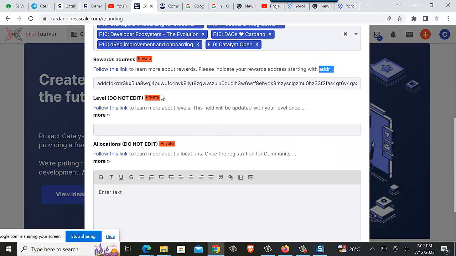Once you are done, we move to the next one, which is the levels. Another thing about Fund10 is that not everyone will be at the same level. That is what we should take note of. So we have level 0 up to level 2.